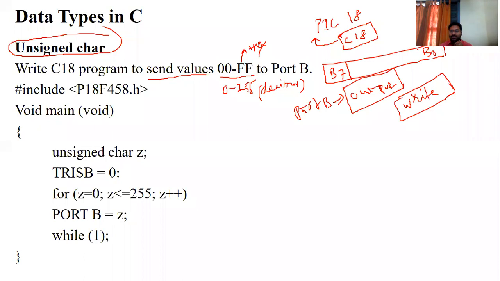So what is the port size? What is the port register size? It is only 8 bits. The ports used in the PIC are 8 bits. Remember, if 16-bit data is given to send to port A and port B, it is divided into 8 bits and stored in different ports, such as port A and port B, or whichever ports they use.